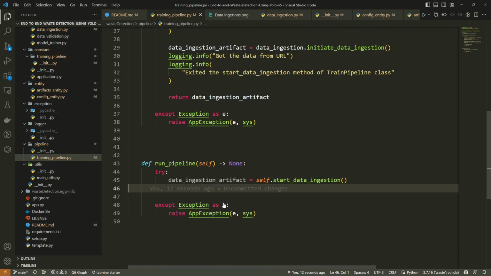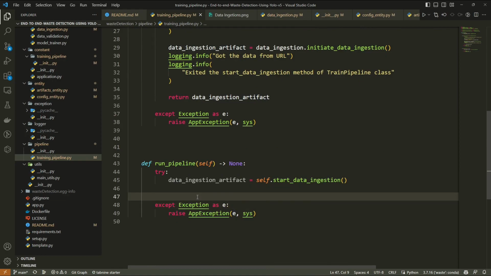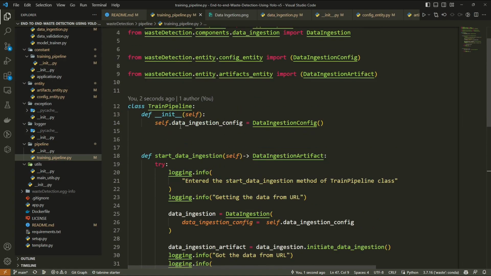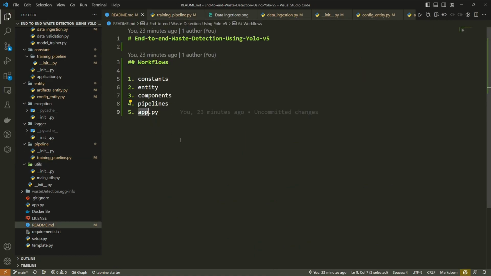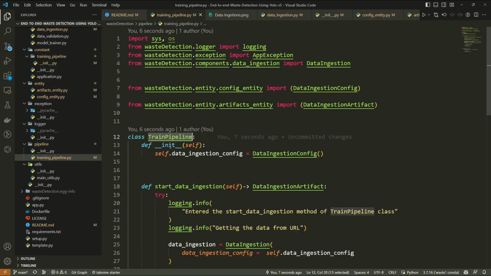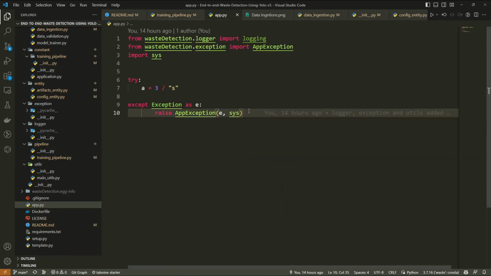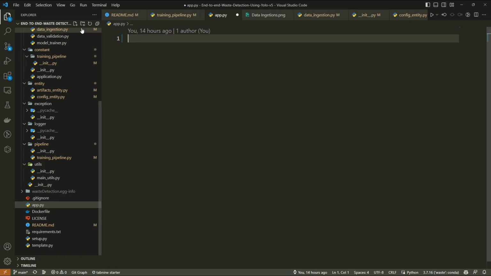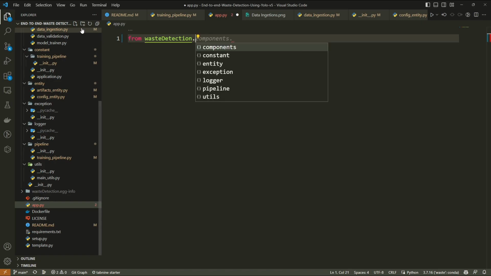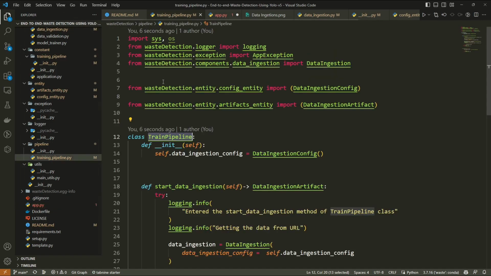Now let's test whether it's working or not. To test this, I need to call this inside my endpoint, which is nothing but app.py. So I'll import this training pipeline inside my app.py. Let me open the app.py. First of all, let me delete this other thing. I'll just write from waste detection dot pipeline dot training pipeline import this class, TrainingPipeline.